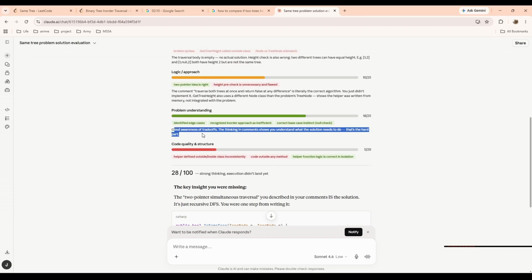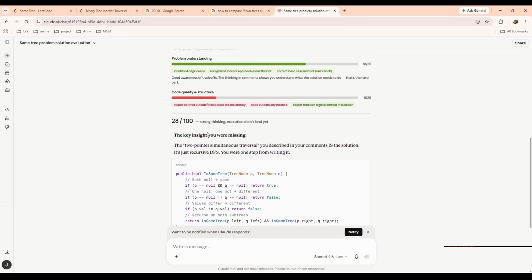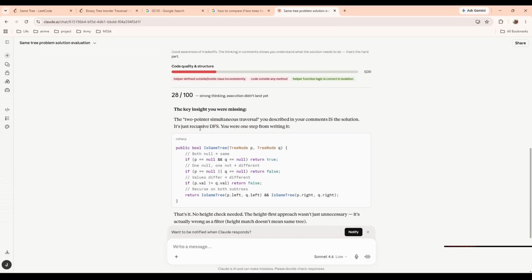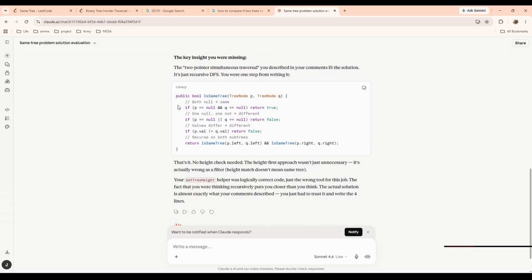Good awareness of trade-offs. The thinking and comments show you understand what the solution needs to do, that's the hard part. The two-pointer simultaneous traversal you described in your comment is the solution. It's just recursive DFS, you are one step from writing it. If P is null and Q is null, return true. That is one edge case, I guess, like both are empty, no trees. And if they're different here, that's false. Okay, you can compare just the tree nodes P and Q, and if they have different values, then return false.